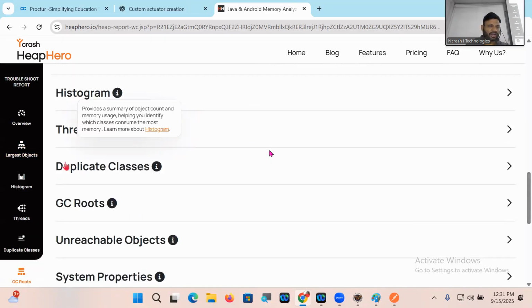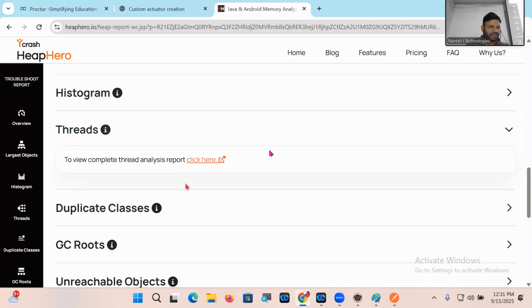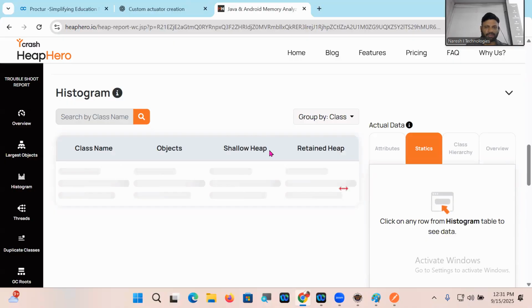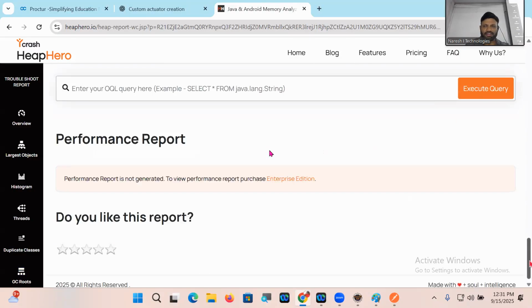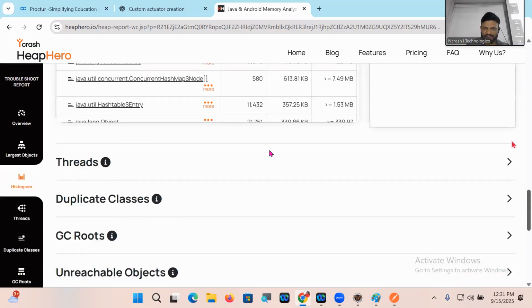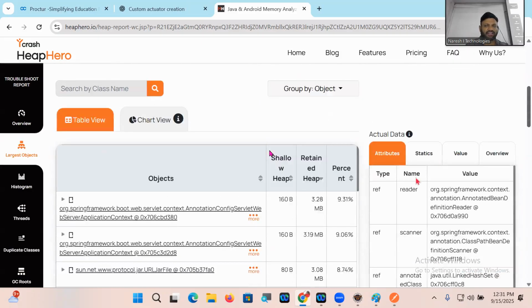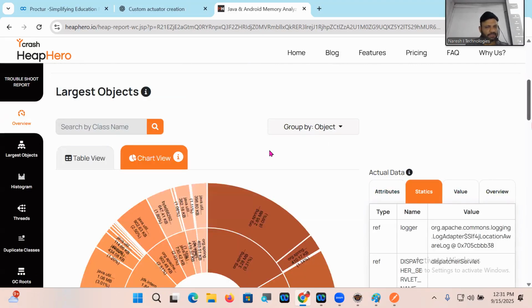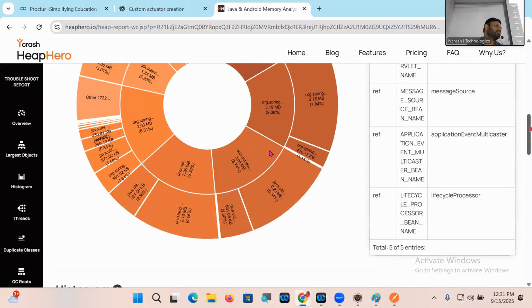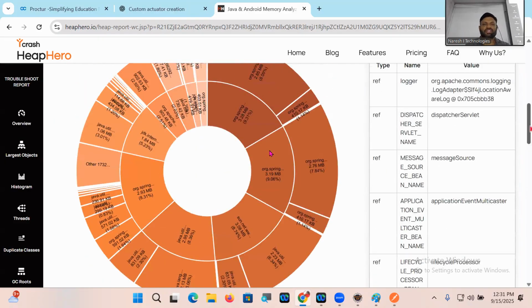Okay, histogram, threads information, all threads information is coming here. Duplicate classes, are there any duplicate classes? Histogram, all the information, guys. Performance report. Do you like this report? Very interesting or not, guys? Statistics. Chart view, you want a chart view also. Chart view also coming.